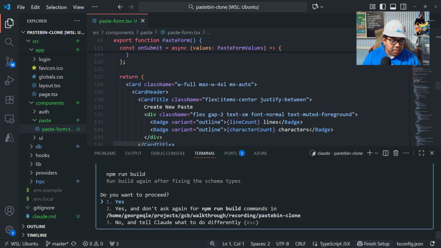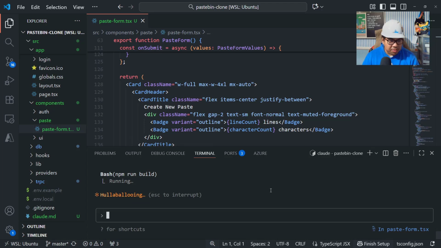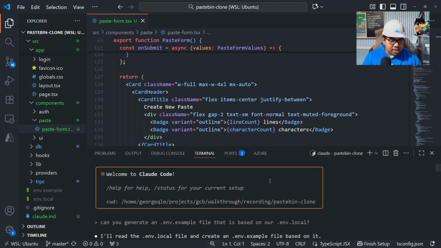And look at that. That actually cleared up all of the other errors. So let's just run npm run dev or run build again. And then we can see if everything is running properly.